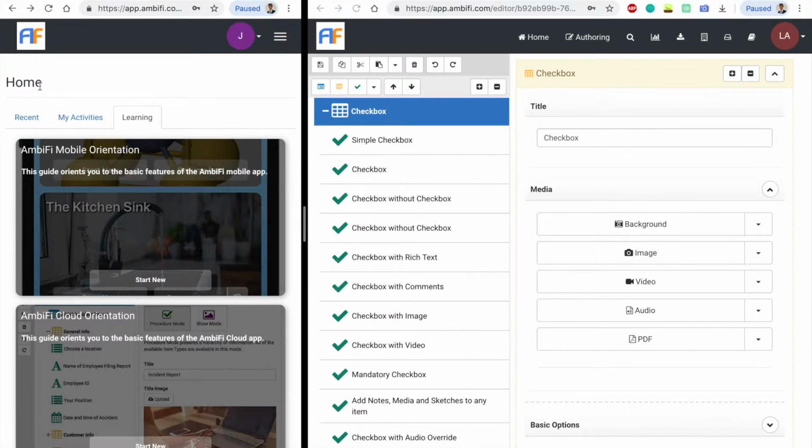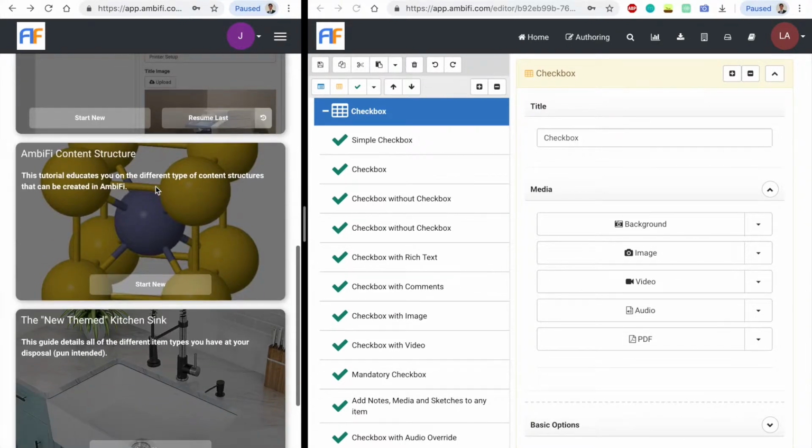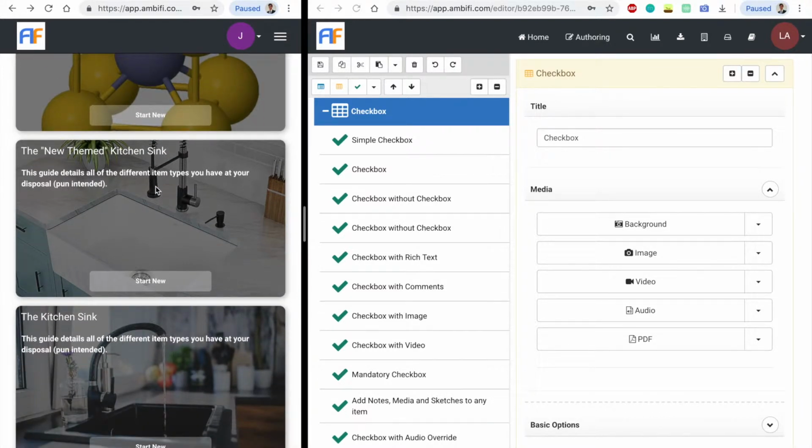So if you navigate to your home menu on your Ambifi account, you'll see there's a learning tab here. This has different examples and walkthroughs on how to do different things too. Today we're going to be looking at behind the scenes of the kitchen sink, which details different item types you have at your disposal.